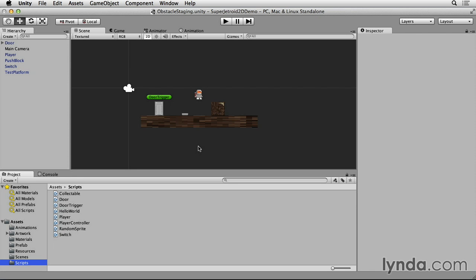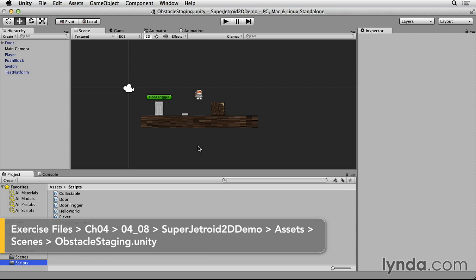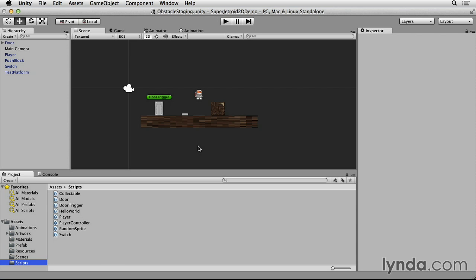So now we have our switch connected to our door, but we can't really tell that there's a connection between the two without having to click on the switch itself and look at its properties. We're going to draw a line from the switch to the door that only shows up inside of the editor. We'll be taking advantage of some special methods called gizmos that'll enable us to draw inside of the scene screen.